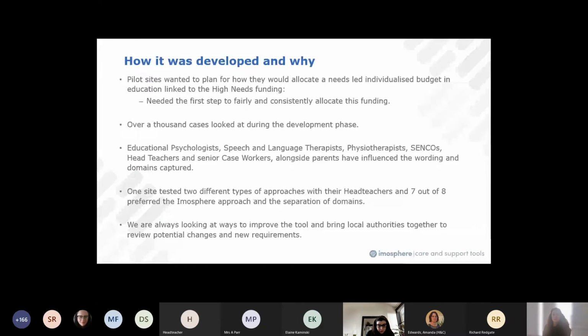While we were doing this development phase, which took a couple of years, we spent a lot of time talking to educational psychologists, speech and language therapists, physiotherapists, SENCOs, head teachers, caseworkers, but also parents as well, to make sure that once we'd established what domains we were looking at, that the wording was right, the descriptions were coming out in the right sort of way.